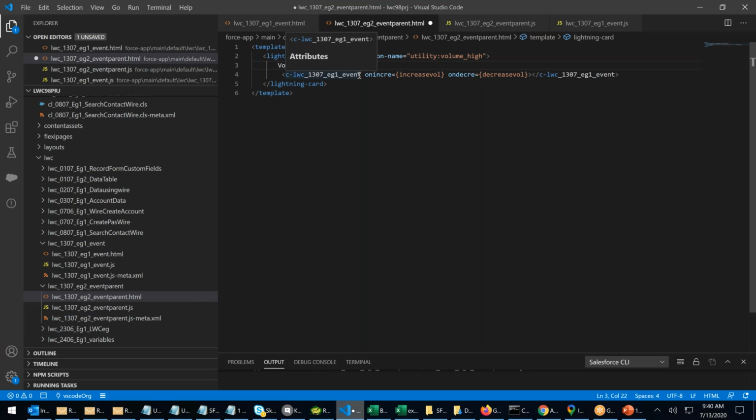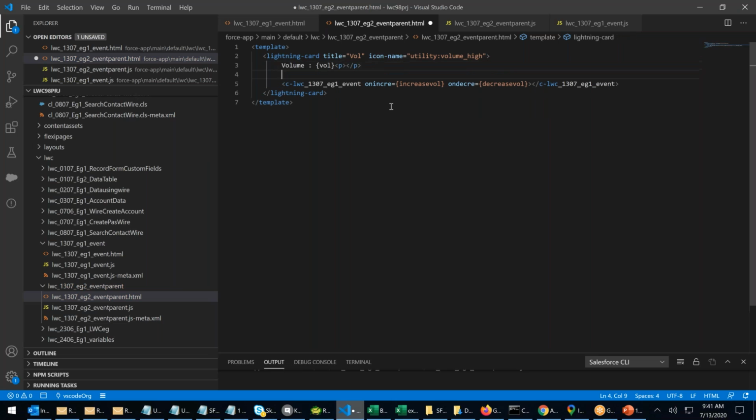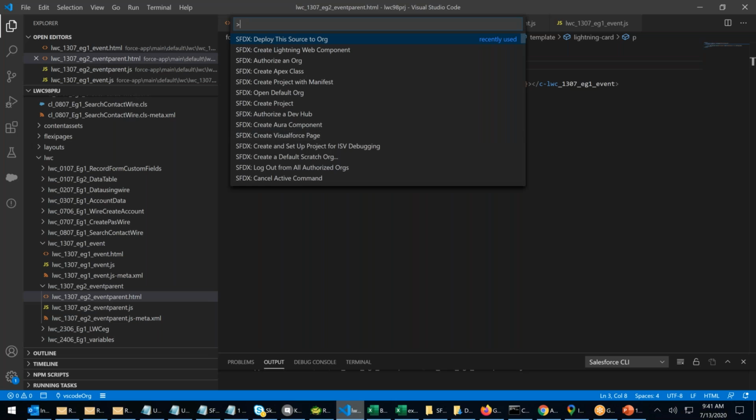I will put a paragraph tag after that so that the button pushes to the next line. Control S. Or we can put it inside this. Control X. Volume. Everyone good? Because we didn't display our volume anywhere. So Control S. Control Shift P. Deploy to the source org.